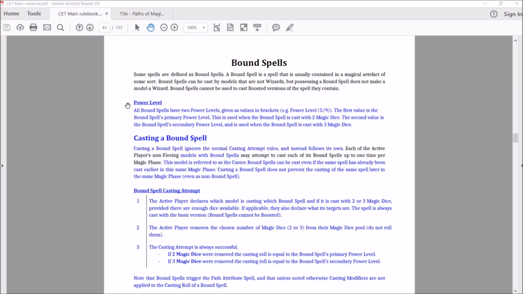Casting a bound spell. Casting a bound spell ignores the normal casting attempt rules and instead follows its own. Each of the active player's non-fleeing models with bound spells may attempt to cast each of these bound spells up to 1 time per magic phase. This model is referred to as a caster. Bound spells can be cast even if the same spell has already been cast earlier in the same magic phase through a path, not to that item, of course. Casting a bound spell does not prevent the casting of the same spell later in the magic phase, even as a non-bound spell. Okay. So kind of flip things.